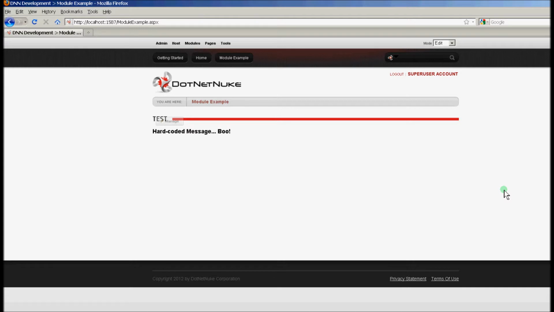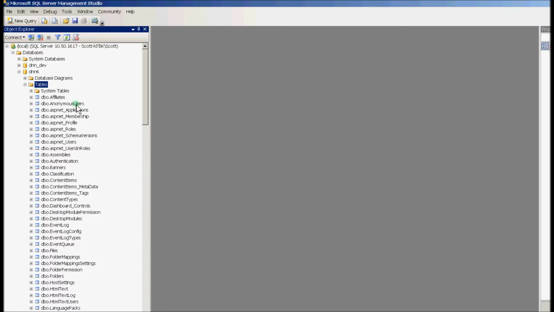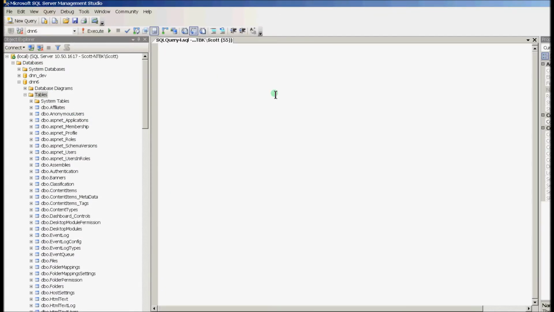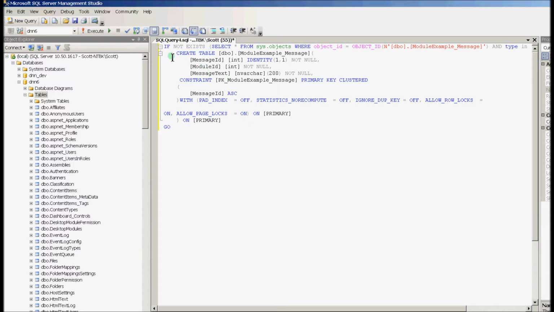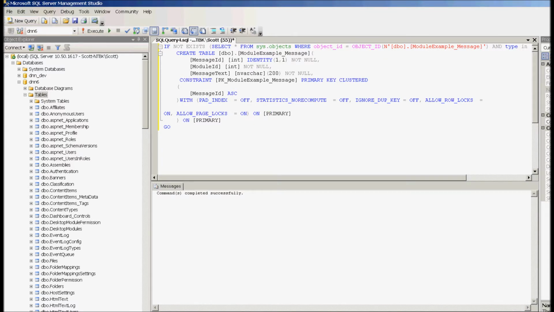To make our module a little more interesting and dynamic, we're going to grab the message from the database. So to start that, let's go to our SQL Server Management Studio and create a table for our message. I've created a script which checks to see if the table exists, and if it doesn't, we create the table. It's called ModuleExample_Message, and it contains a message text field to store the message. I'm going to go ahead and run it in my local DNN database and create that.